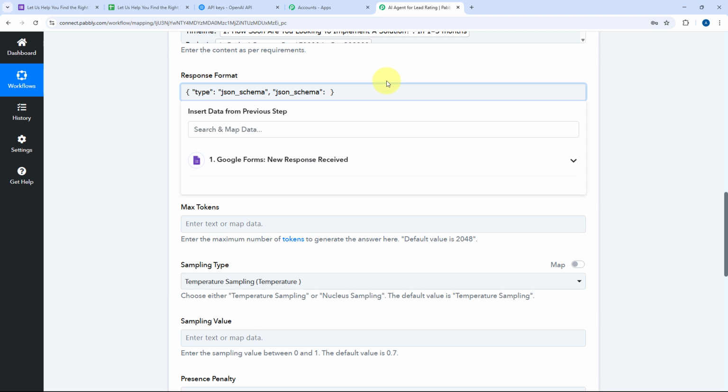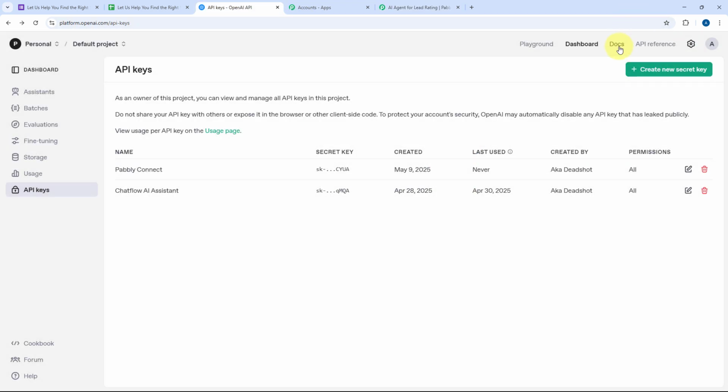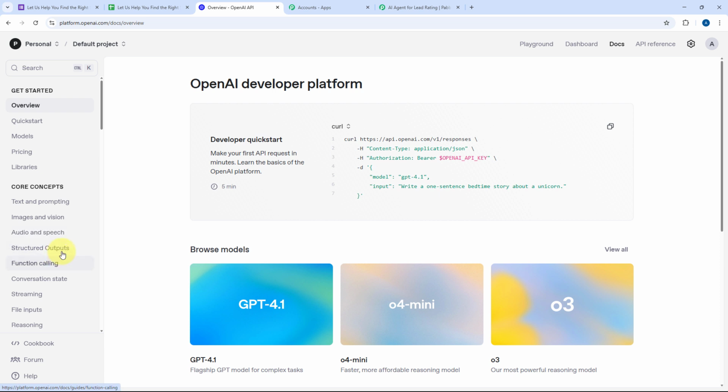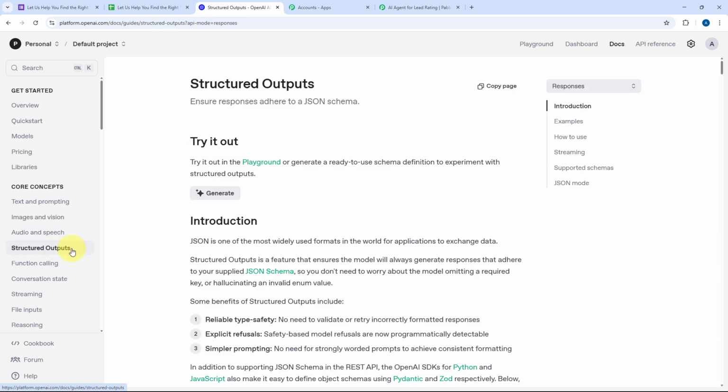OpenAI has a tool using which, just by explaining the kind of response you want to receive, it will automatically generate the JSON schema. For that, just go to your OpenAI account, and from the docs section on the left sidebar, you will get this option of structured output. Just click on it and click on this generate button. Then in this pop-up window, we just have to explain what kind of response we want from OpenAI, and it will generate the JSON schema according to that.